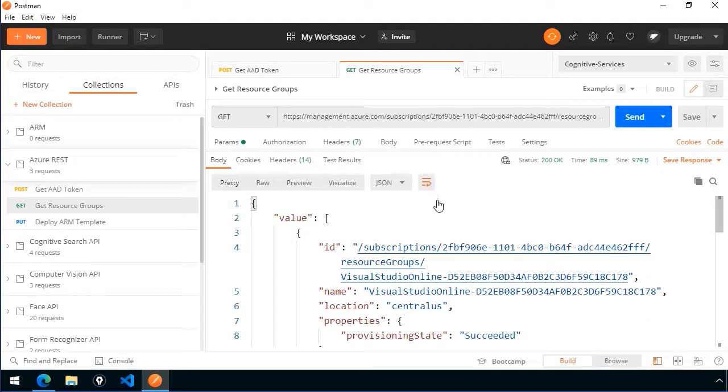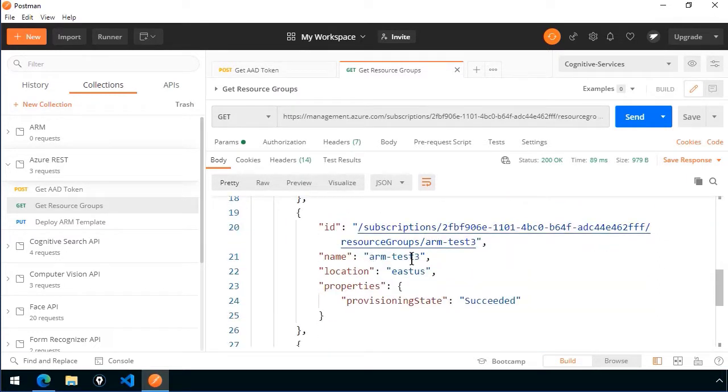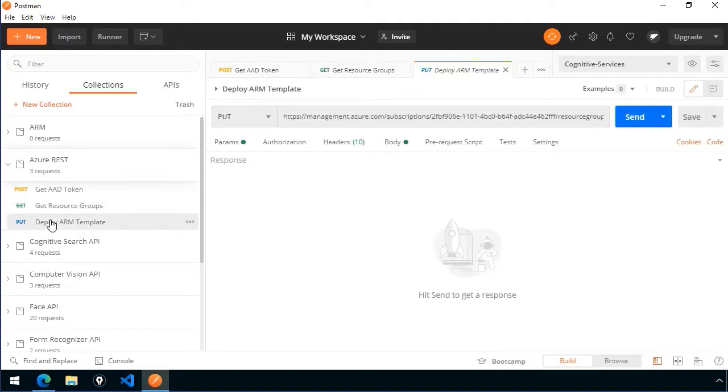And the way REST APIs work is that you normally get your data back from the server in JSON format. So now we can see our different subscriptions, including our ARM Test 3 subscription that does have to exist in order to do our template deployment. So let's finish this out by going to this put operation in which we're going to deploy the ARM template.